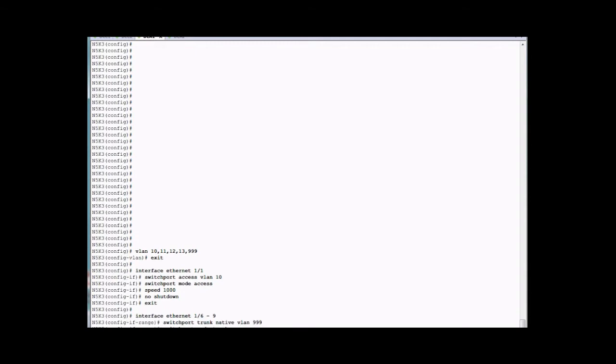Okay, now let's go to DCA2. And here, once again, we're going to be repeating really the same steps. Let's first add all of our server VLANs. This is VLAN 10, 11, 12, 13, and of course our bit bucket native VLAN that will be used.